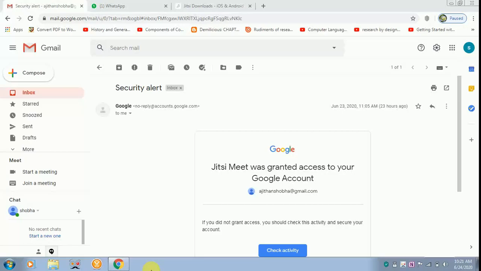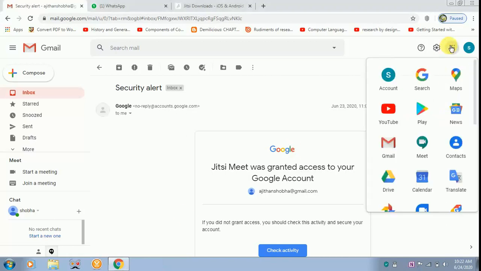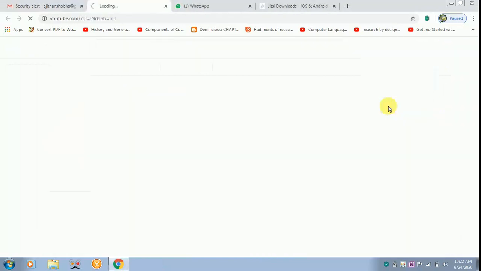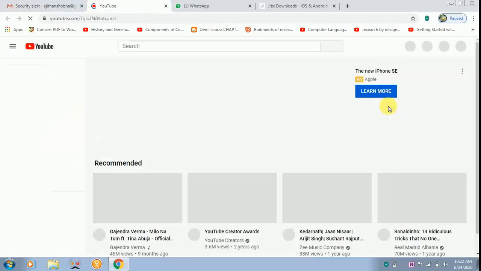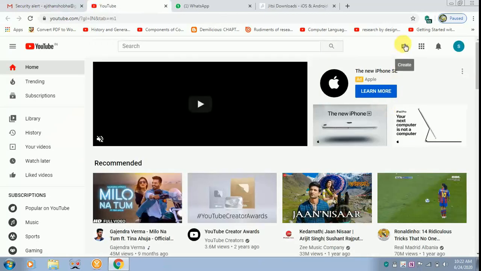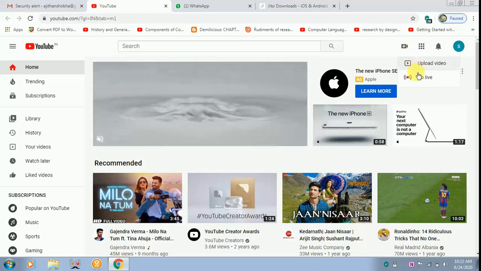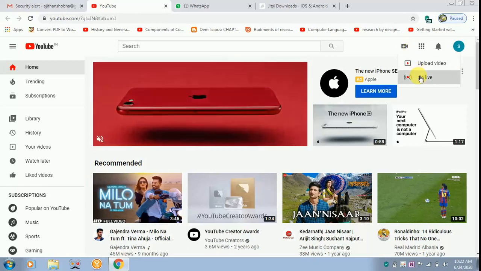I'll be teaching how to link your Jitsi Meet with a YouTube live stream. For that, you should have a Gmail account. Move on to your Google Apps. From there, move on to YouTube. Once you click over that, you will have an icon called Create. Click over it. Later, you have to click the option Go Live.